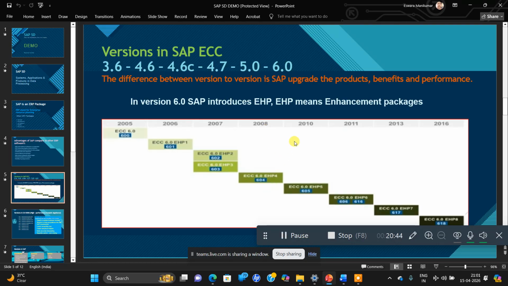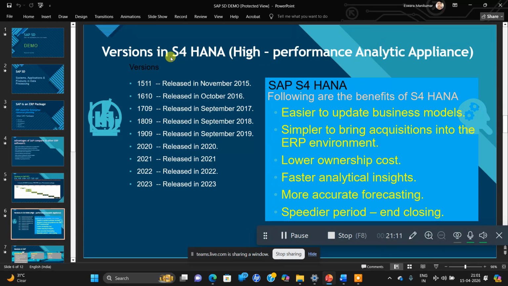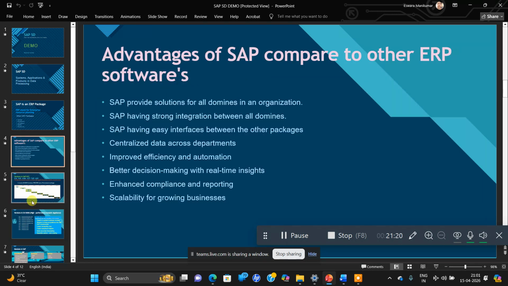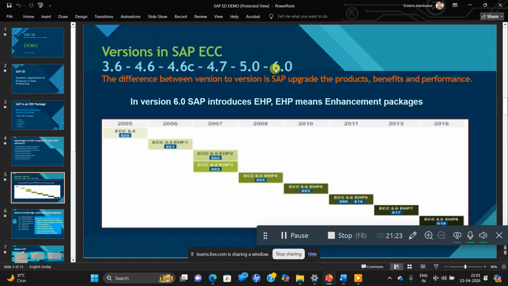In 2008 they released the fourth version. Like that, in 2016 they released the 18th enhancement package in version 6.0. So this is the history of versions for SAP. This is something we have to know. These 6.0 packages are the ECC version, all ECC versions.